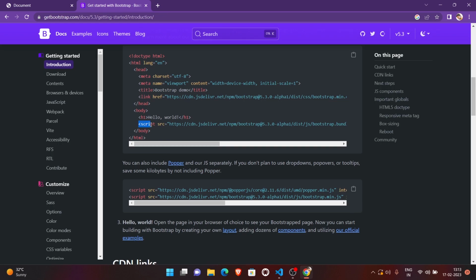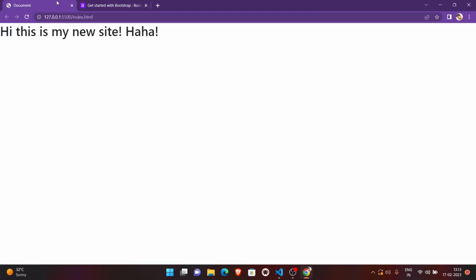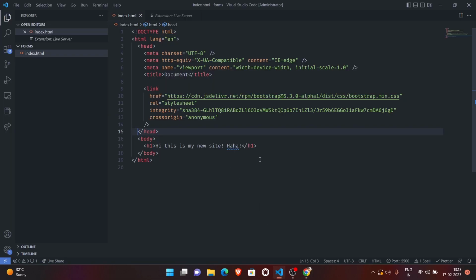So this is a script tag. If we want to add our JavaScript files of Bootstrap, we can just add it over here. For now, I don't think we need it. It's mostly for modals and all those stuff. I don't think we need that for now, so I'll just leave it at that. So if I go down over here into the body, we'll start our forms now.